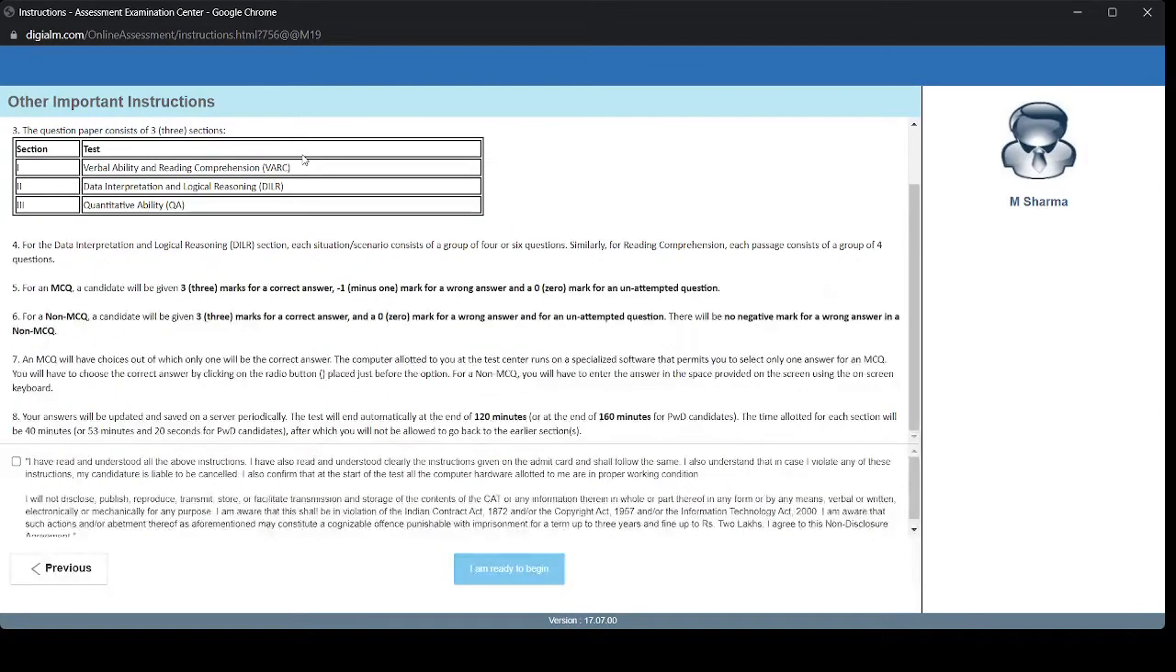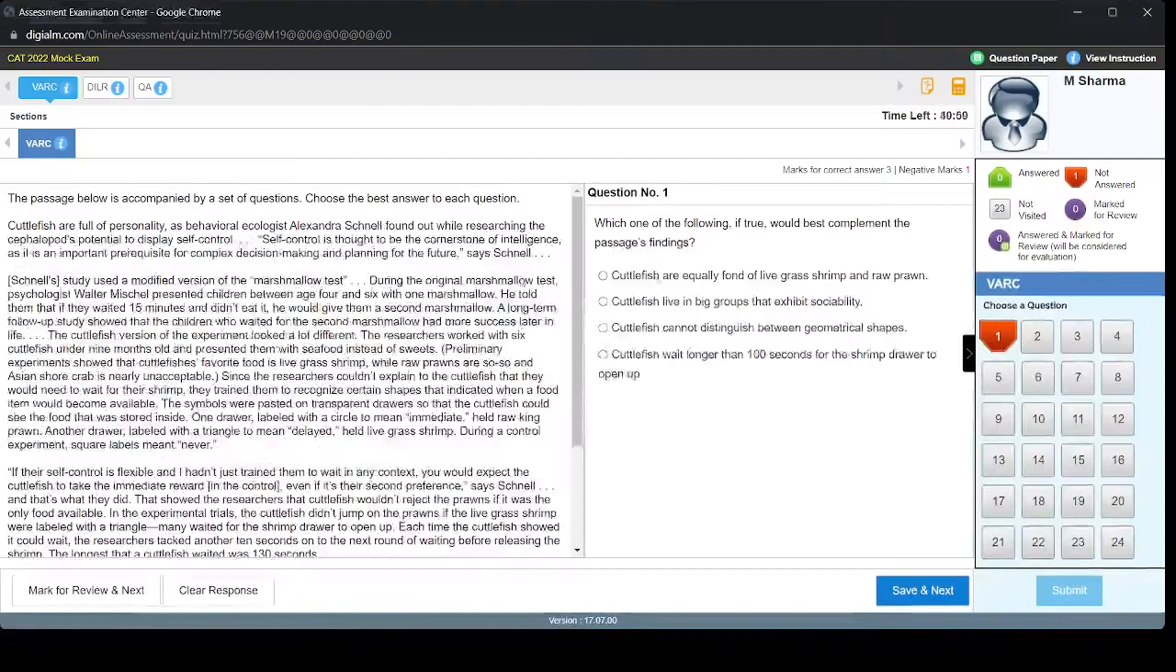It will show you further instructions that there are three sections, and the marking scheme and all those pieces of information. Then you need to click on I have read and understood the above instructions and click I am ready to begin. Once you click on this, it will display the question paper. Okay, now this is a past year paper, and this is a very important thing. What are the things that you need to check in the interface?